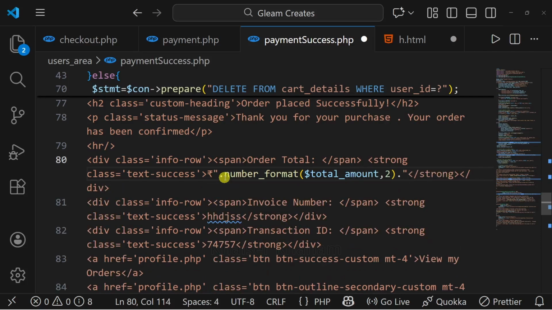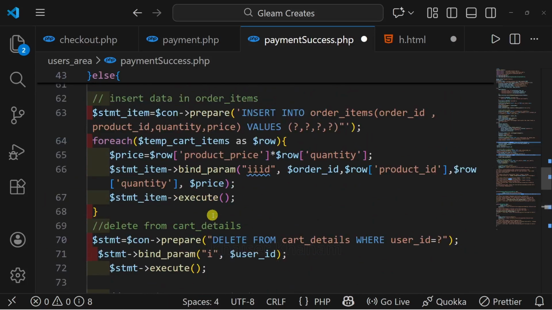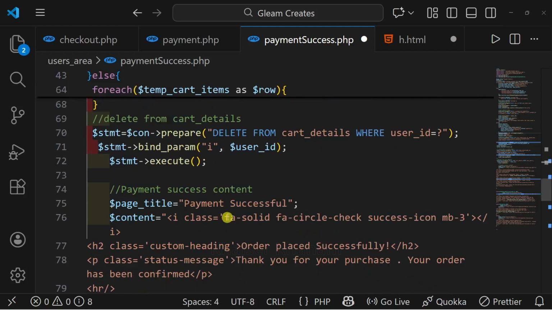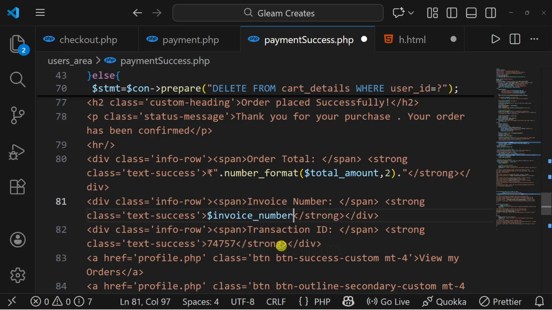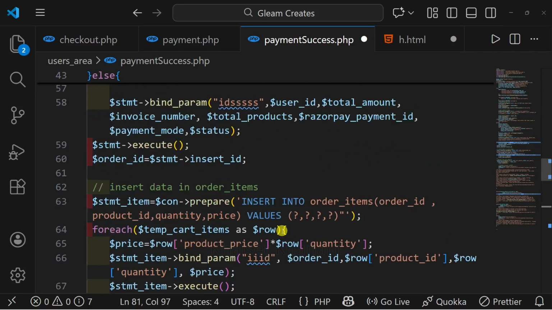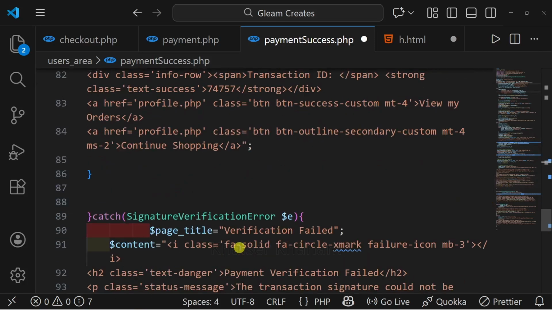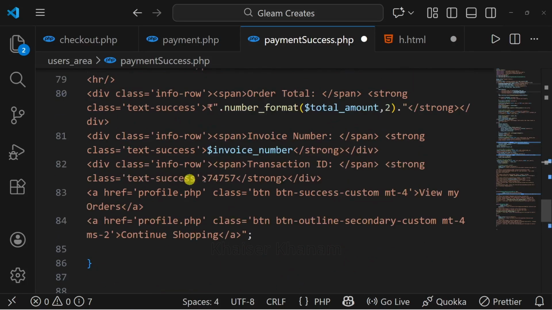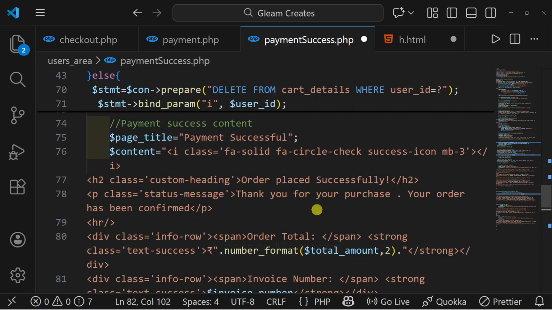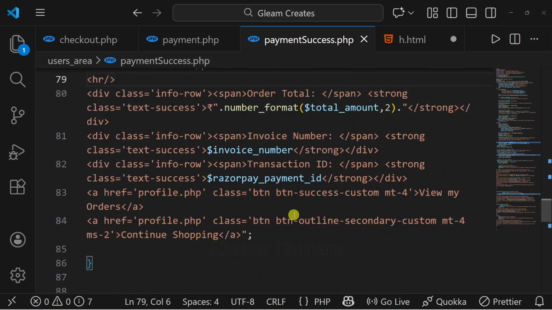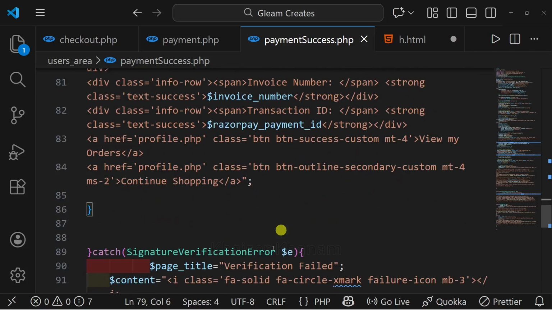After giving this, again, I'm just going to concatenate. Next here, in place of this, I just have to display the invoice number. Will copy, and here I will be pasting. Then here in place of transaction ID, I just have to display Razor Pay payment ID. I will copy, and inside this I'm just going to paste. Whatever changes I have made, you have to perform the same changes.